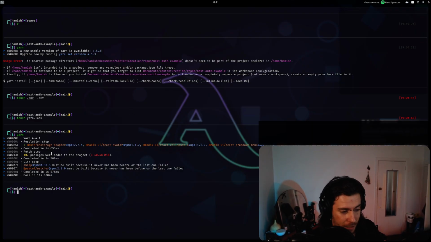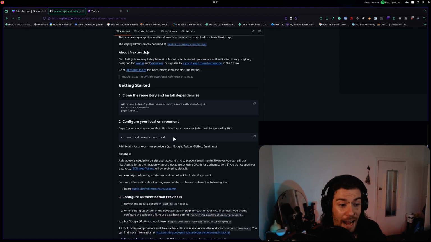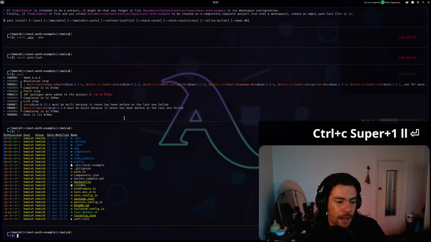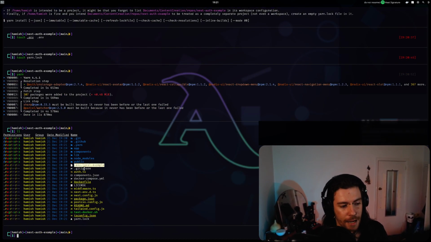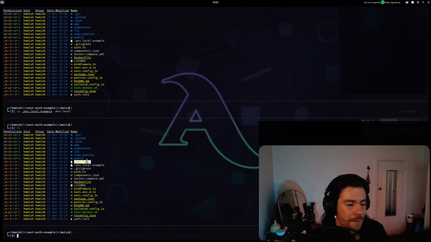Anyway, now that that's all done and it's installed, let's see what they want us to do next. I am going to run this command. If I just list everything out, it comes with an example environment file. So just running this command, hopefully, will remove .example from the end of it. So let's jump into it.